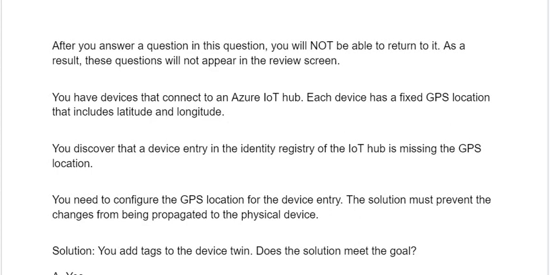Next question is, after you answer a question in this section, you will not be able to return to it. And the question is, you have devices that connect to an Azure IoT hub. Each device has a fixed GPS location that includes latitude and longitude. You discover that a device entry in the identity registry of the IoT hub is missing the GPS location. You need to configure the GPS location for the device entry. The solution must prevent the changes from being propagated to the physical device.